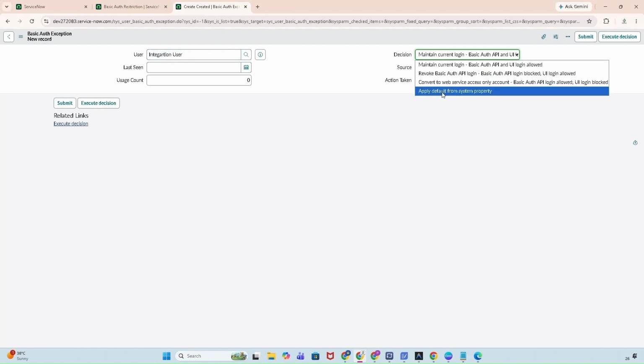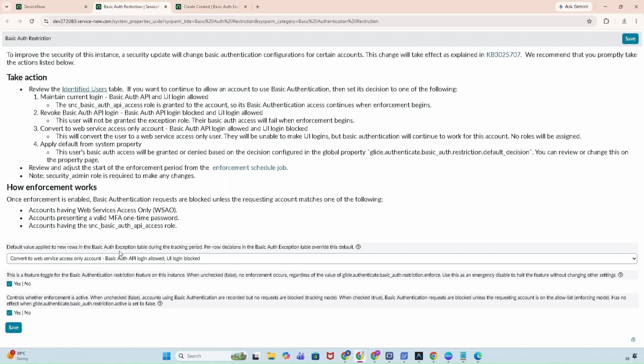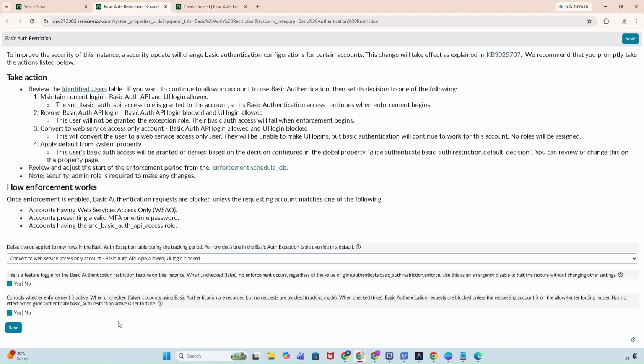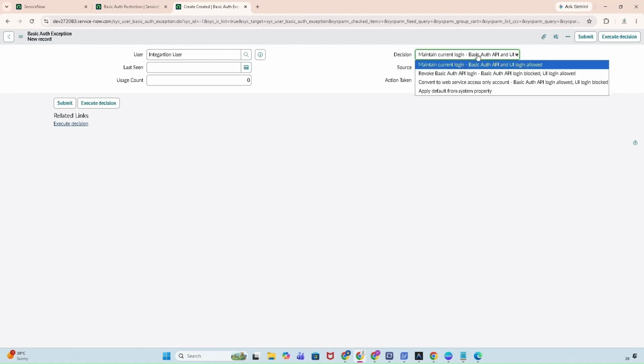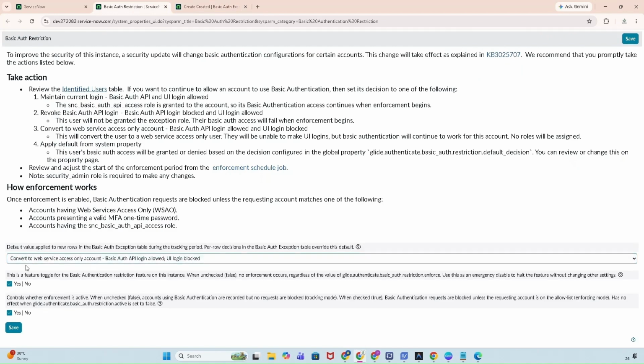will not be applicable if you are selecting a specific decision for an individual account. But if you select apply default from system property, then it will take whatever you define on the property. If you're selecting some individual item, then the property's decision will not help. So if you need to define an individual decision for each basic auth, you can define it properly. Otherwise, you can also set apply default from system property, and it will automatically take whatever you decided in the property.